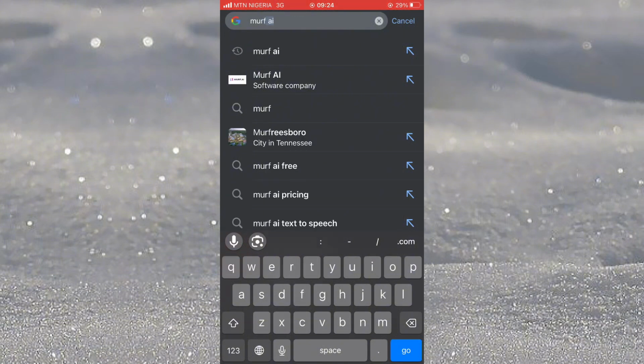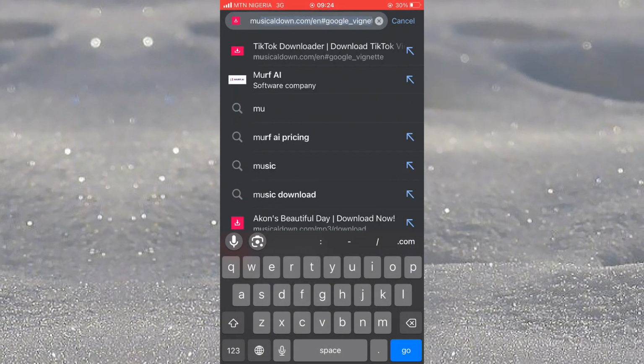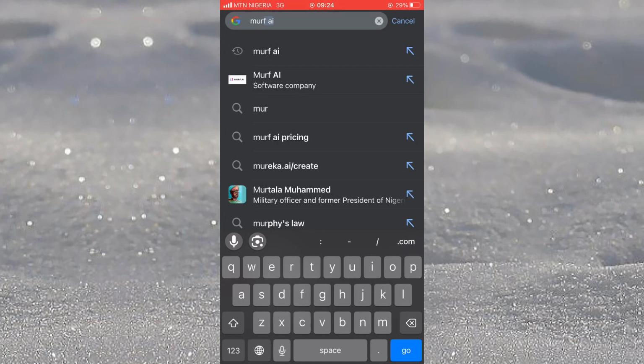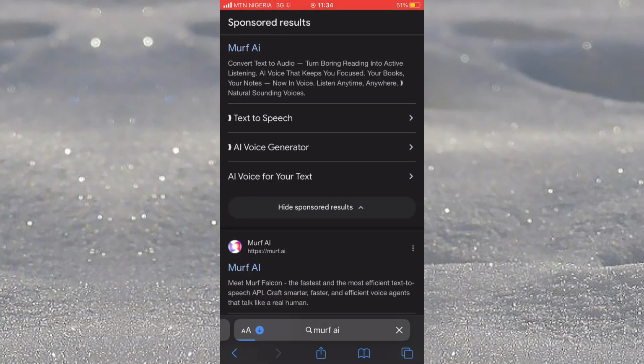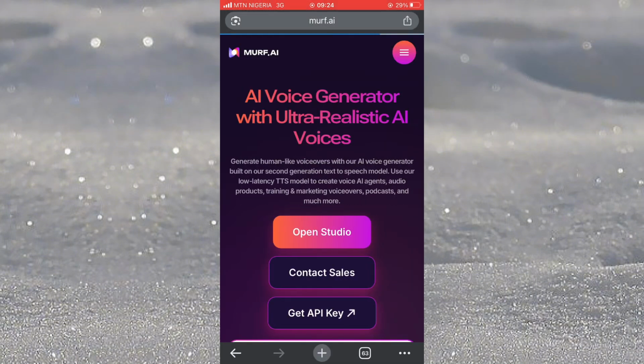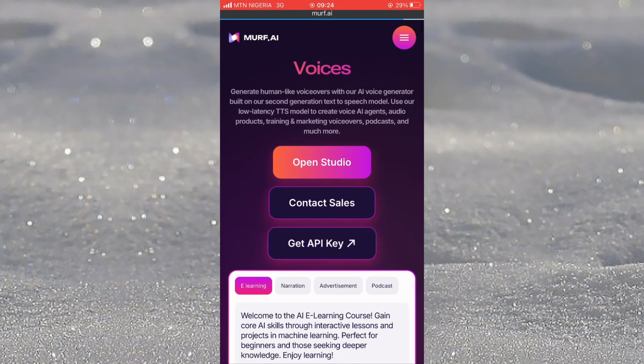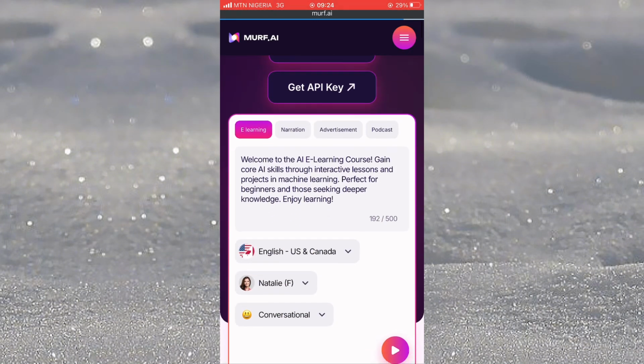Just go to your browser and type Morph AI. So it will show you this interface where you will see this particular one. You click on it. The work of this Morph AI is that you can tell the AI to generate the sound in your own voice. If you want the AI to speak in your own voice, you can get it from this Morph AI. That's why I could speak my language. So this is the interface of Morph AI.